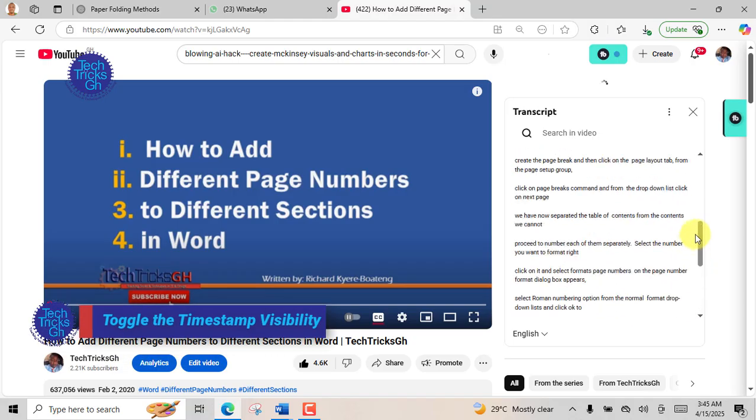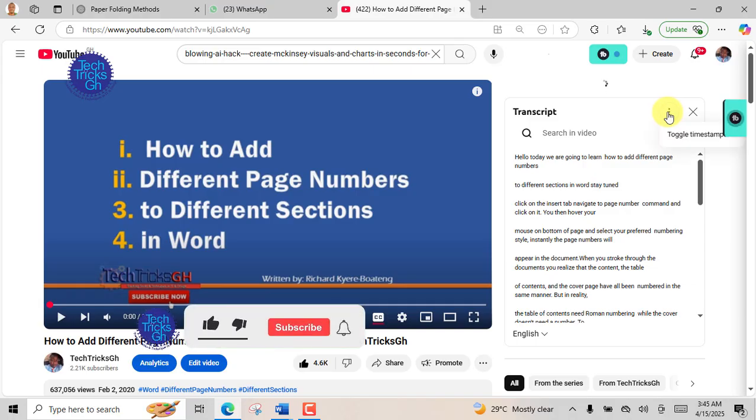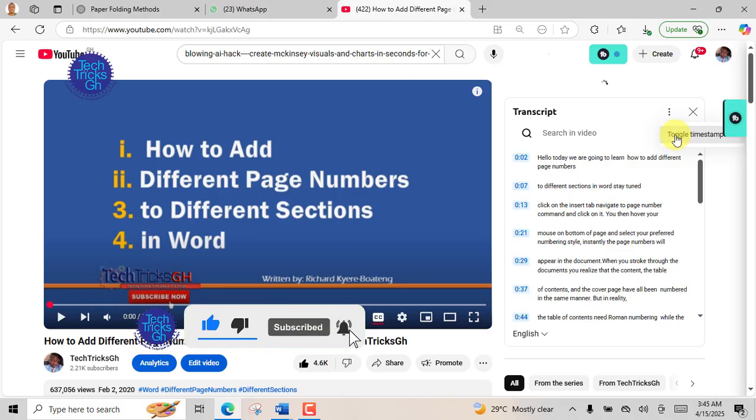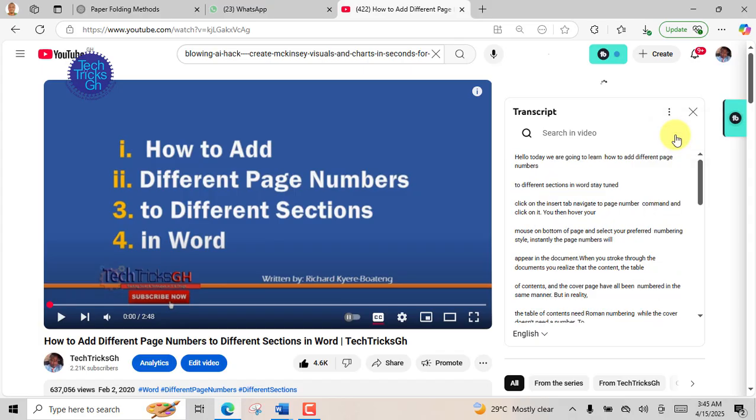Toggle the timestamp visibility. In the transcript panel, locate the settings icon or the timestamp toggle, usually at the top right corner. You can choose whether to display the transcripts with or without timestamp. For this tutorial, we will toggle it off to display the transcripts without timestamp for easy copying.